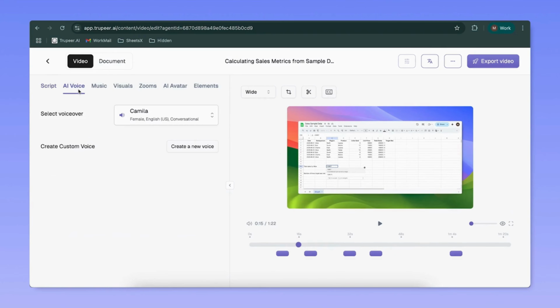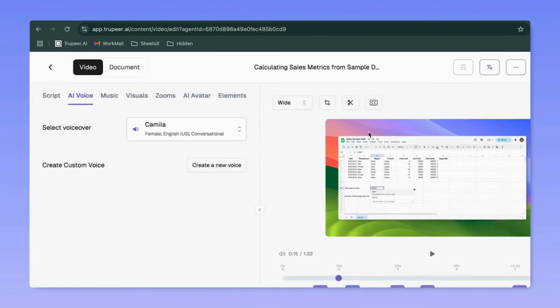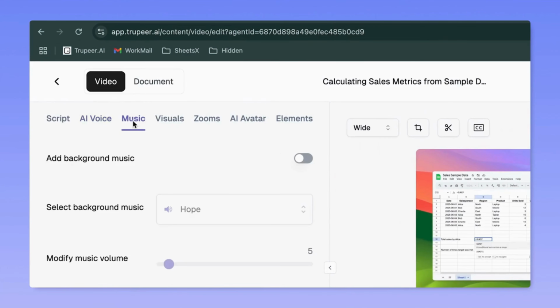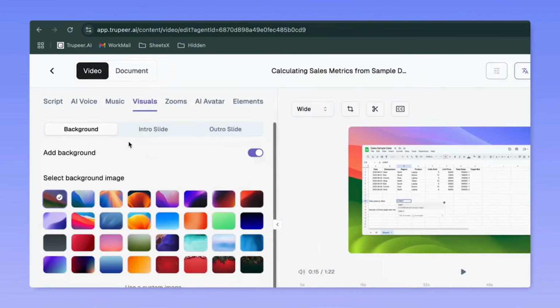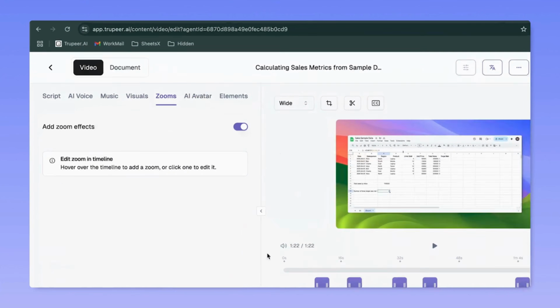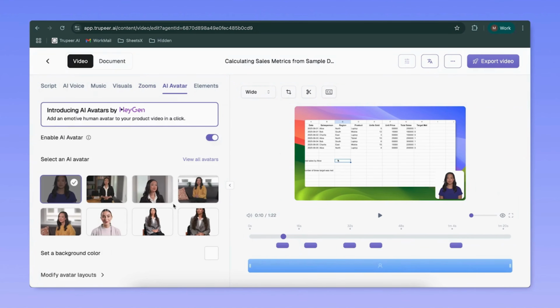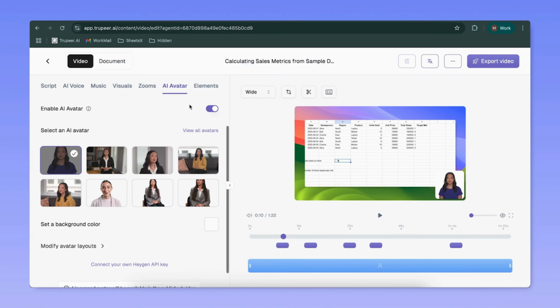You also have the option to revamp the entire script with AI. We provide AI voiceover with various accents, voices, and conversational tones, along with the option to add background music. You can choose a custom background, add an intro slide, an outro slide, and zoom into specific parts of the video as needed. There's also an option to toggle an AI avatar to make your video more engaging.